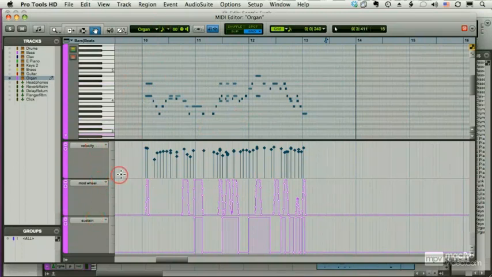I've already shown you that with the grabber tool, you can easily select a velocity and drag it up and down. And if you'll notice right to the left here in the corner, as I drag, you can see the exact value of the velocity that I'm changing. Now I can also select a range of notes and drag them all up and down.